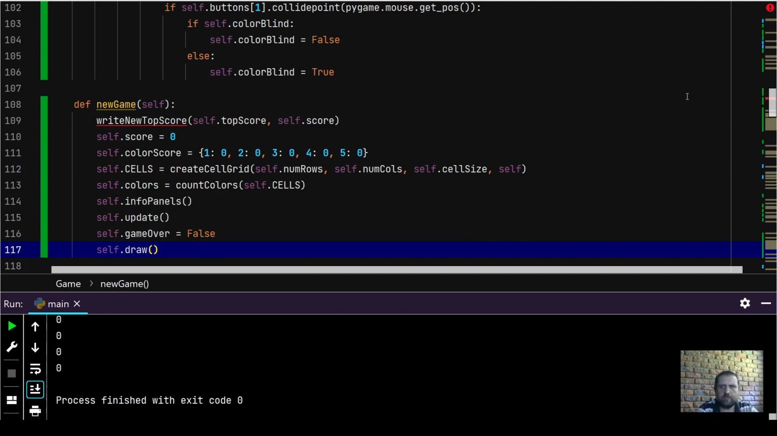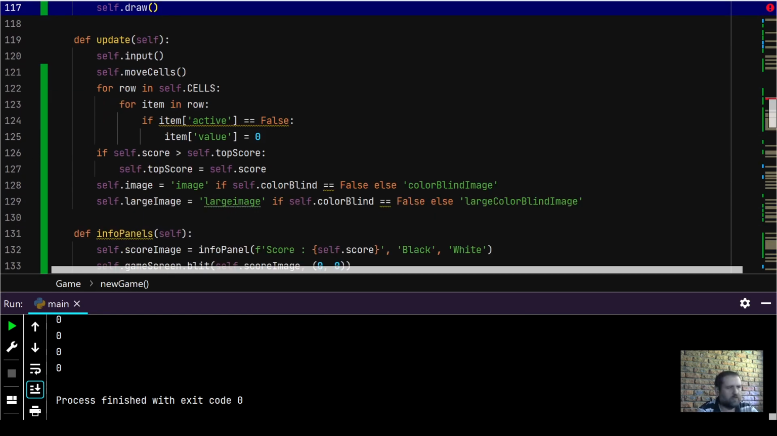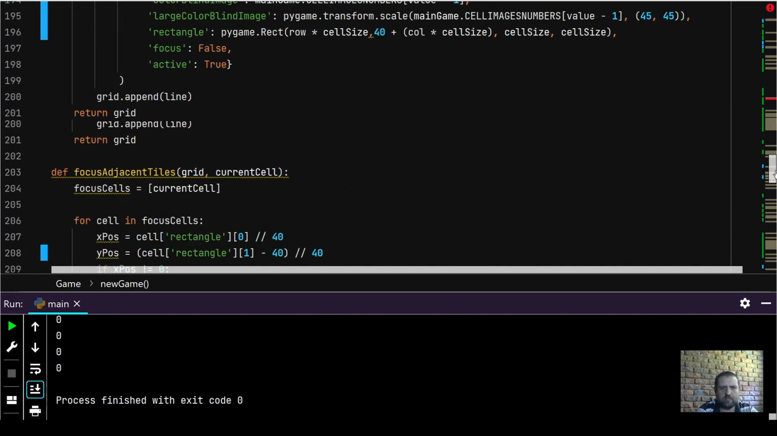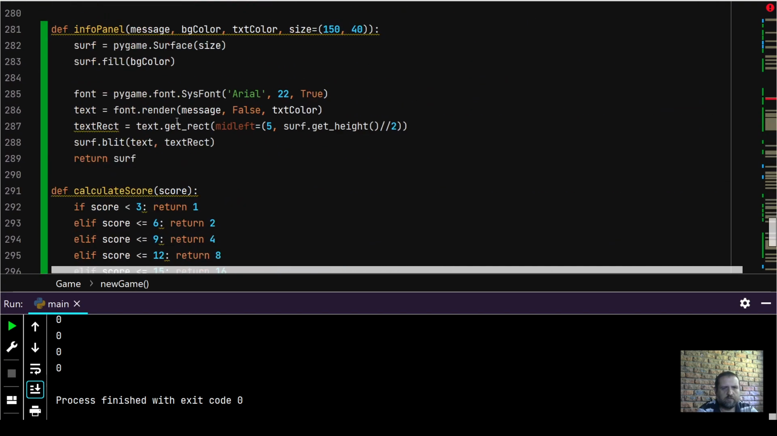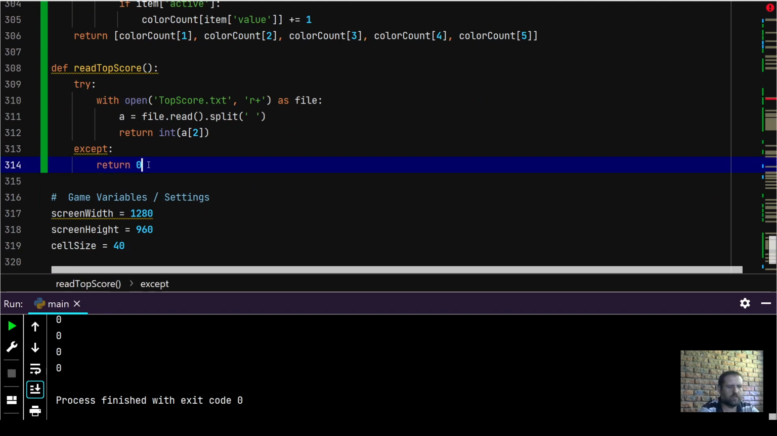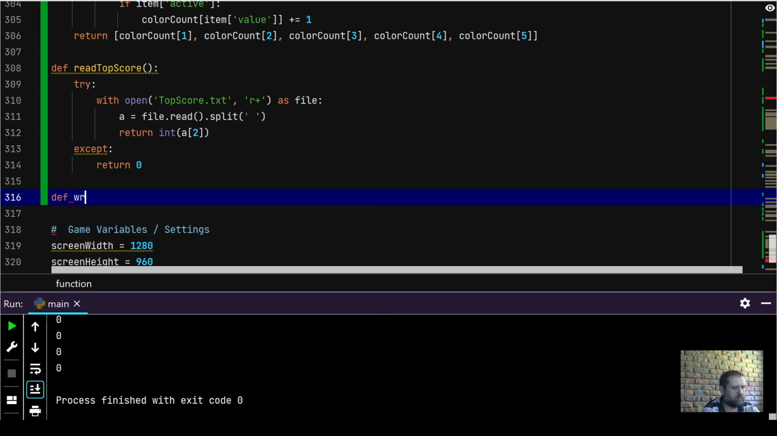Right, new top score. So we're going to go down to the bottom. We're going to include that utility function for writing a new score. That's second to the bottom. It's pretty close to the bottom. It's after the read top score. So let's scroll down. Check valid selection. Read top score. Just after that one, we want to define a new function. We're going to say write new top score, two arguments, the top score and total score.